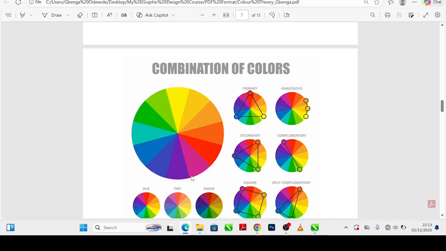Now look at this thing that you are seeing. This is what we call a color wheel. This is where you can find different color. You can see the primary color that I talked about here: red, blue, and yellow. You can see it can be found here. You can see yellow here, you can see blue here, you can see red here. So this is your color wheel.